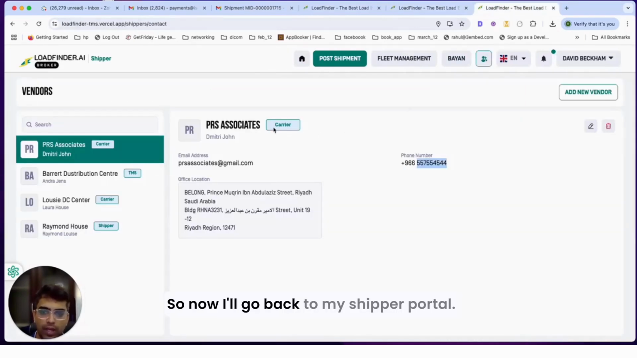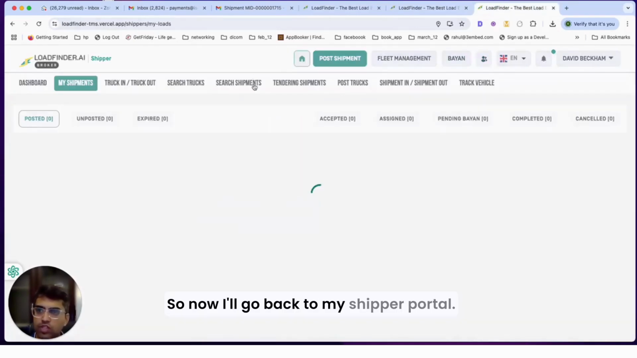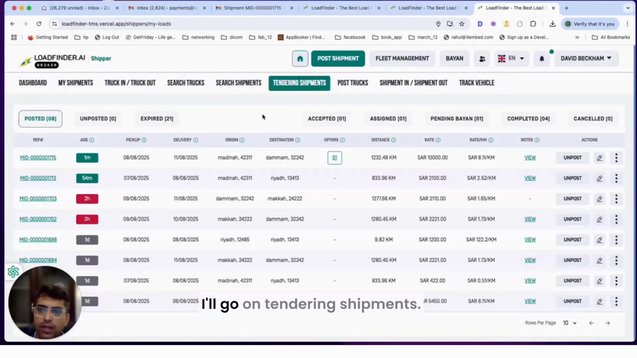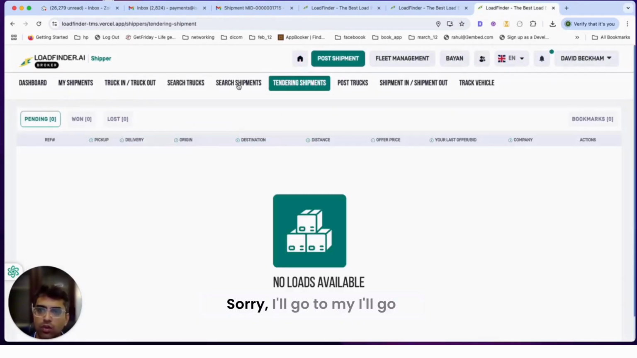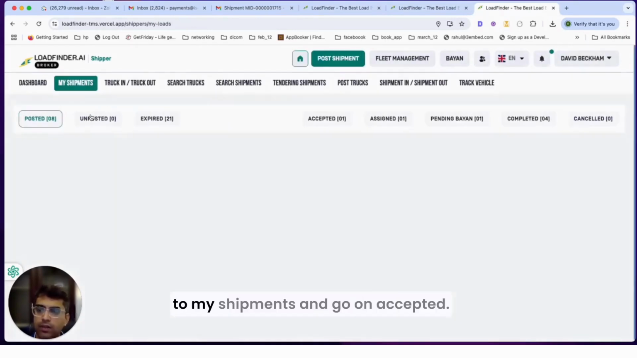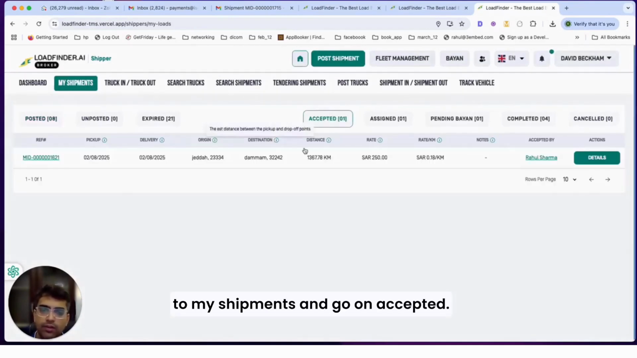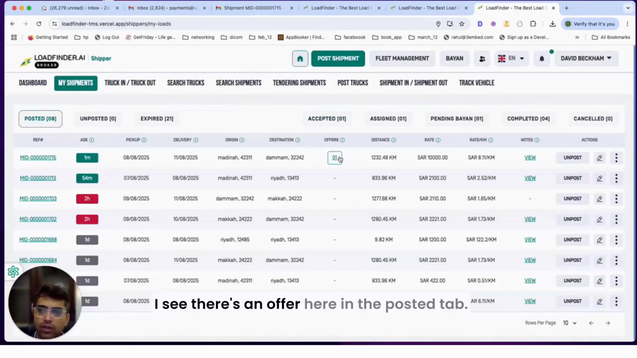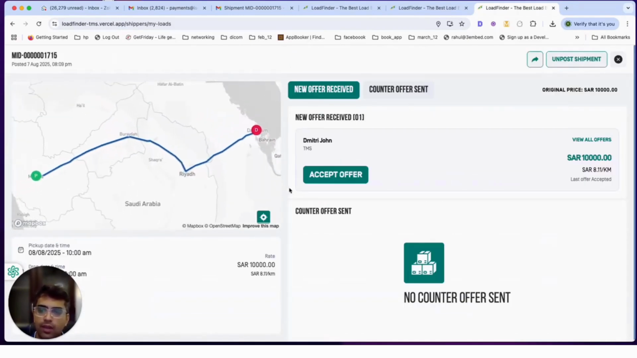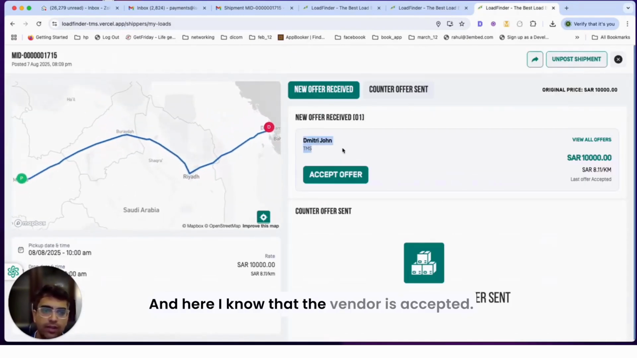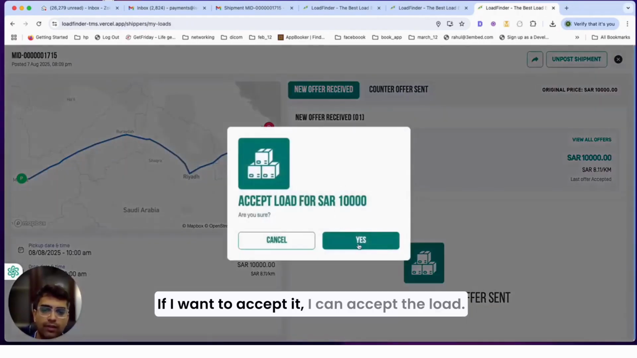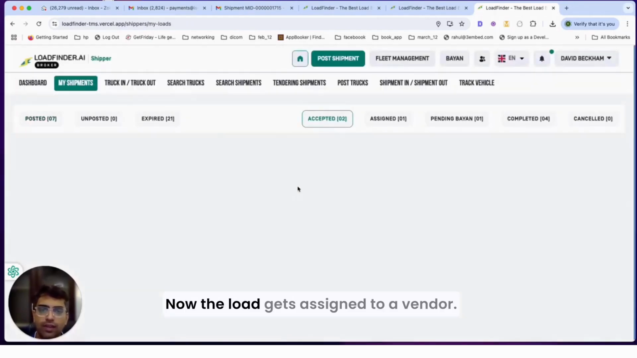So now I'll go back to my shipper portal. I'll go on tendering shipments. Right? Sorry, I'll go to my shipments and go on accepted. I see there's an offer here in the posted tab. And here I know that the vendor is accepted. If I want to accept it, I can accept the load. Now the load gets assigned to a vendor.